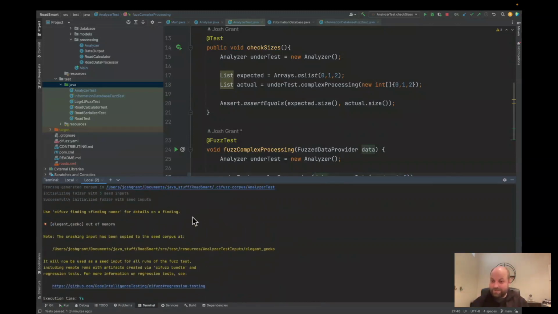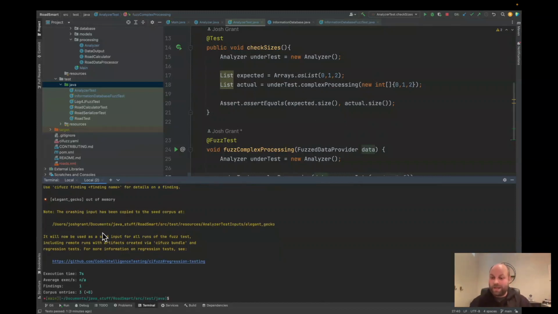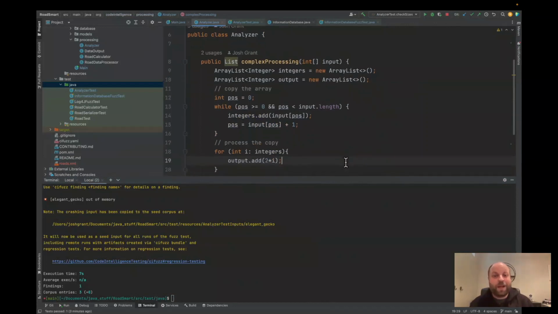And look, CI Fuzz has a finding. It finds an issue and gives that issue a name so that you can reference it later, a standard SecOps way to go. And it provides an out of memory issue. So I found an error, my out of memory error. Let's see where that bug is. I know you've been waiting with bated breath. So the bug is on line 15.